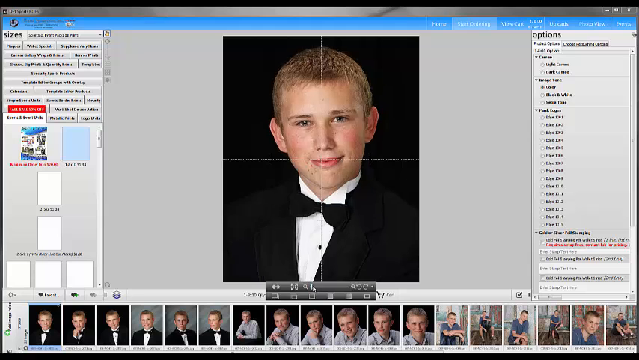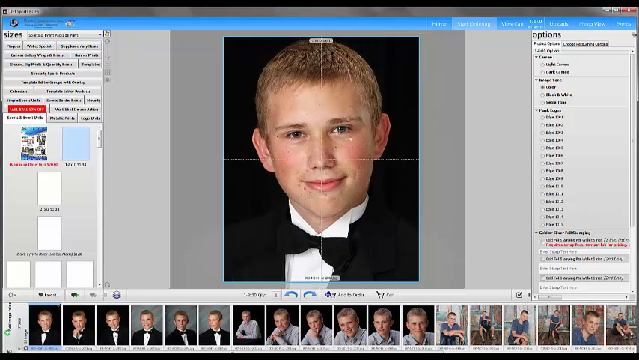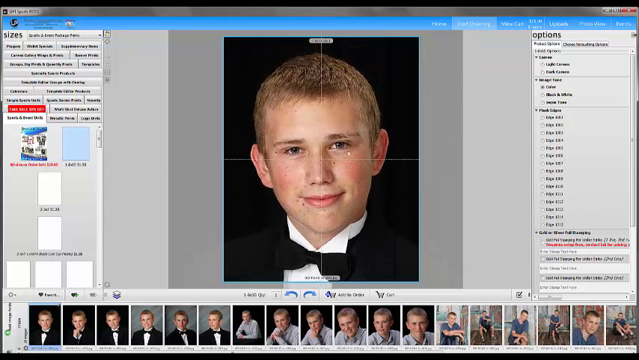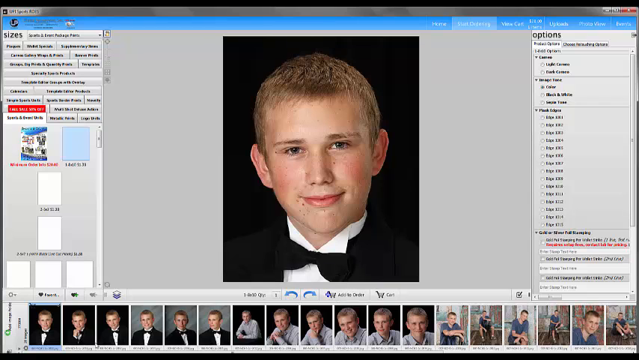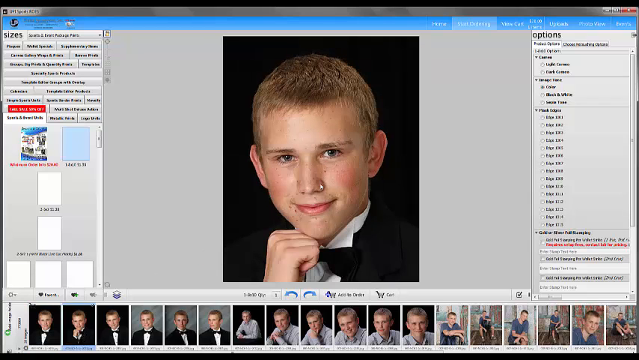and let's say this is the crop that I decided I wanted. So I hit Add Order. Now I bring in my next image, and you see the crop matches very closely.